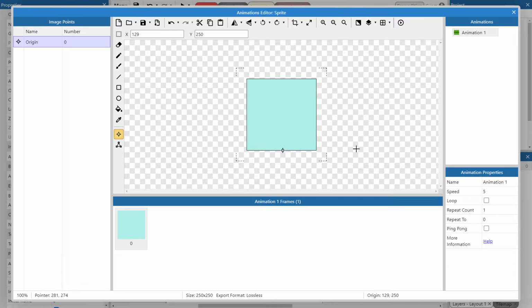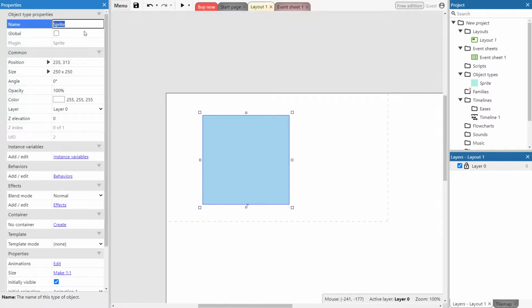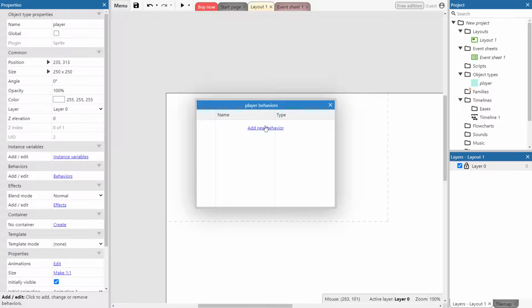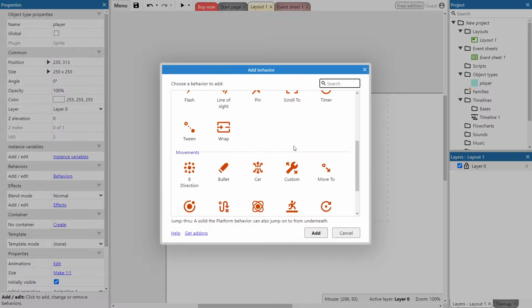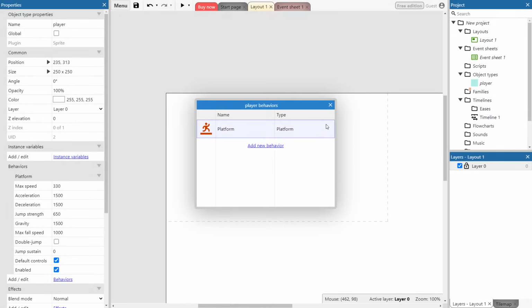Good, once you've done that, go ahead and close the sprite. And let's name it player. And we're going to give it the platform behavior. This will allow the character to run and jump a lot like Mario.